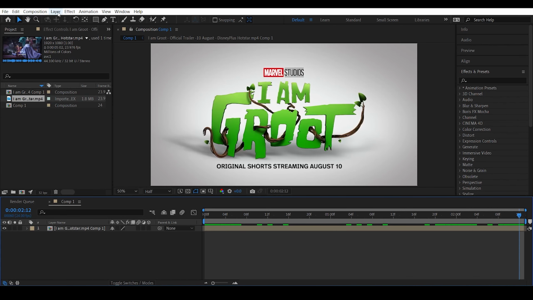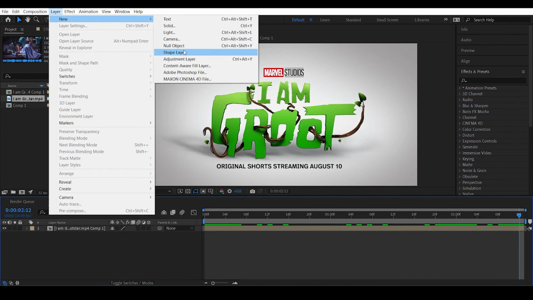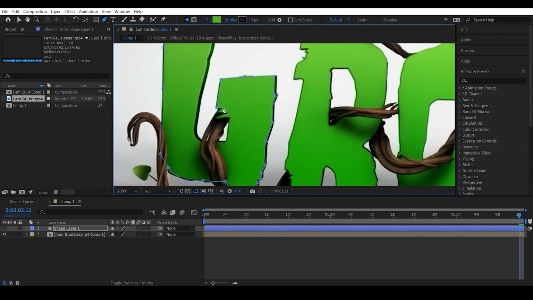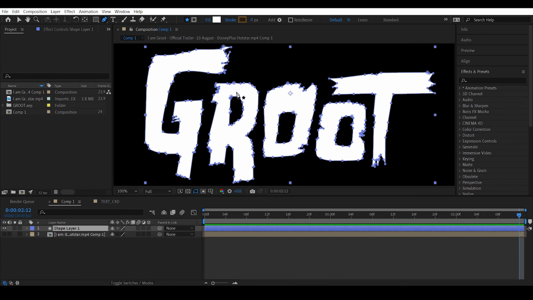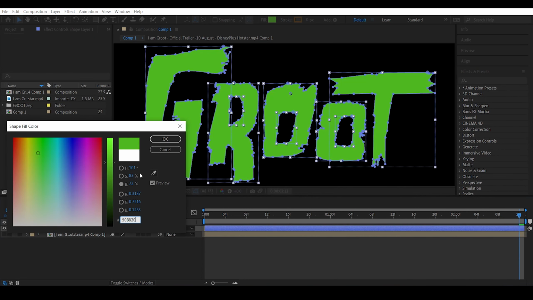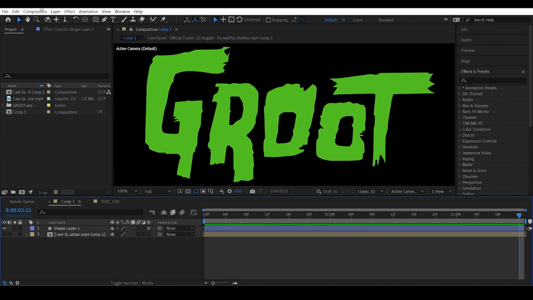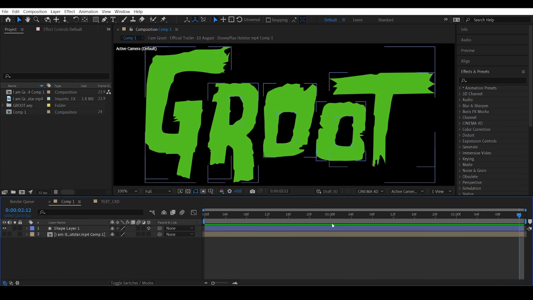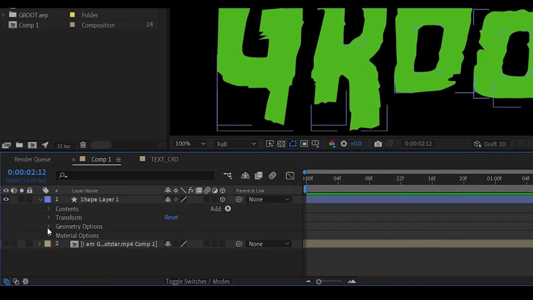First, as I could not find a similar font online, I created a new shape layer and created the entire text using pen tool. Once that's done, I gave it a green color, enabled 3D, opened the composition settings and changed the renderer to Cinema 4D renderer. This enables the geometry options for the shape layer.